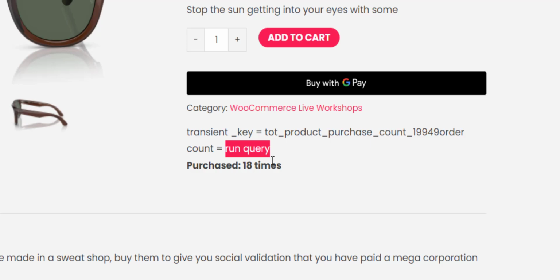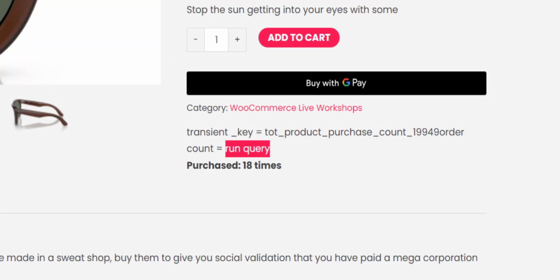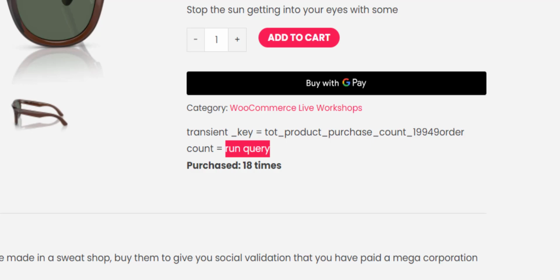So in that case, it's run the query, set the transient, but if we refresh, you can see that the order count is set at 18 and it does not run the query. So that's a quick way to show you how to add transients to your system to avoid running heavy queries against your database. Multiply that by the number of products you've got on your site, and that can be a massive impact on the performance of your site.